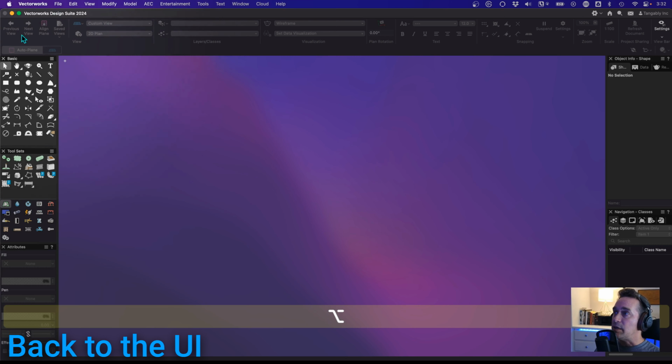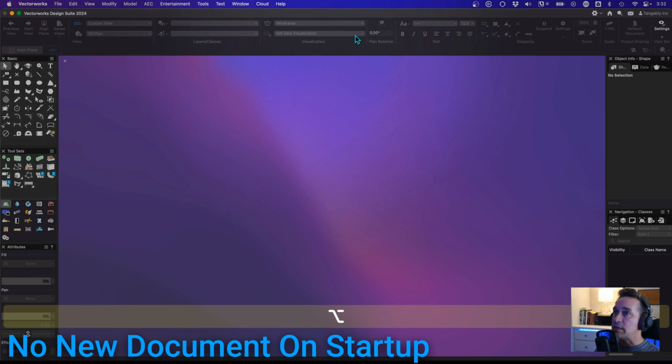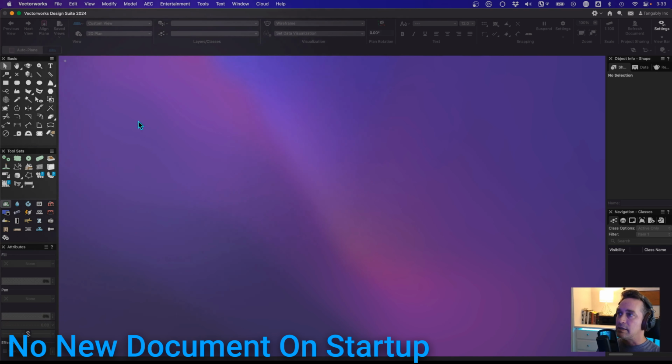So we've got the previous view, next view. Some of these buttons are not active, and that is because we don't have a document on startup. And I don't know if that migrated over from 23. I didn't use Migration Assistant. Maybe this is a new preference that Vectorworks has finally done, that it does not open a document on startup, because that just happens to be a common time-saving tip that I often share, is that you can set the preference to not. So I don't know if that's defaulted now in the regular install.